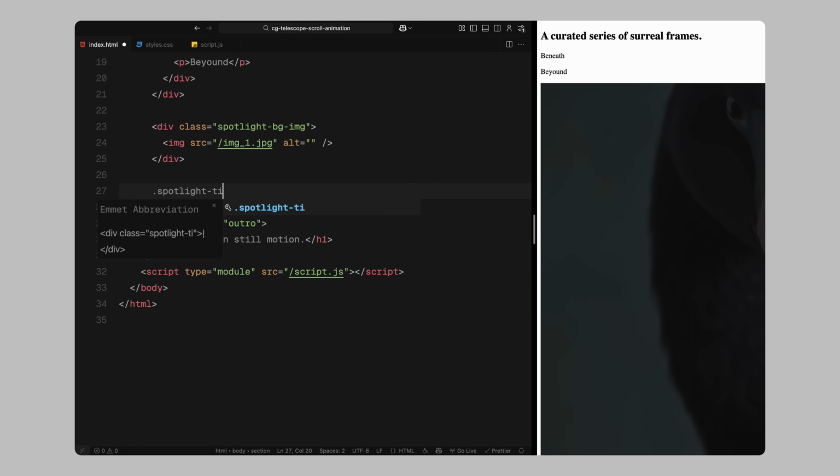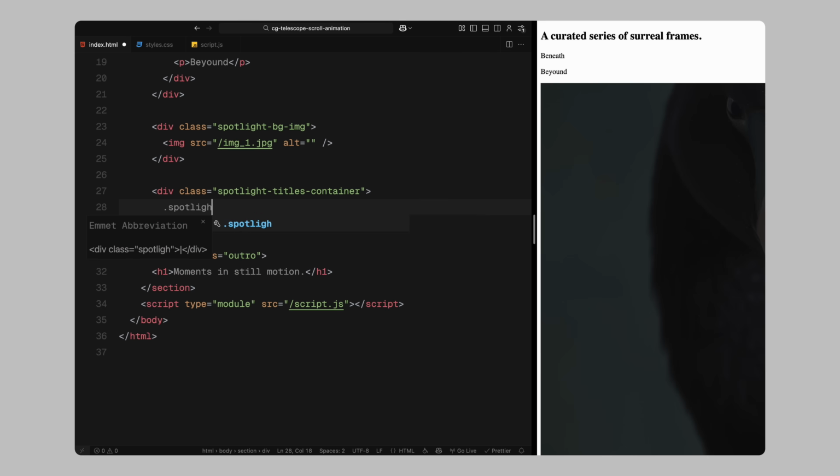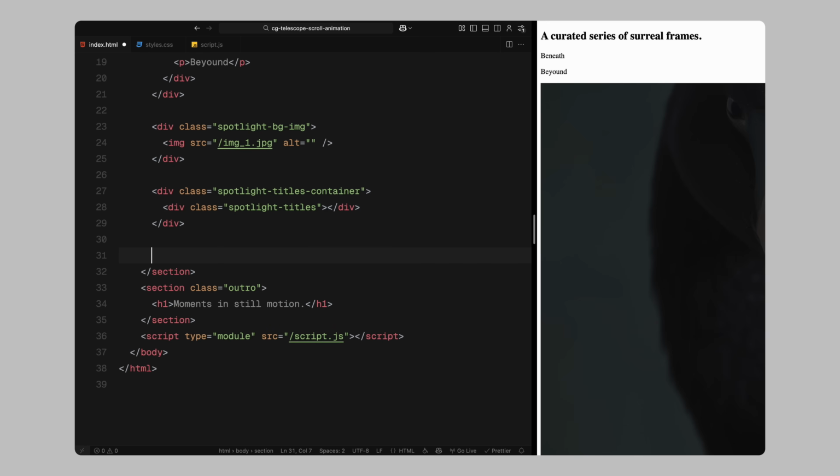After that, we'll create the titles container. I'll call it Spotlight Titles Container, and inside it, we'll place a Spotlight Titles wrapper. This is where we'll dynamically inject all the titles using JavaScript. Each one will be an H1 element from our array. Then we'll add a container for the thumbnail images that animate along a curve as you scroll. I'm calling it spotlight images. We'll also generate these dynamically and position them with GSAP as the scroll progresses.